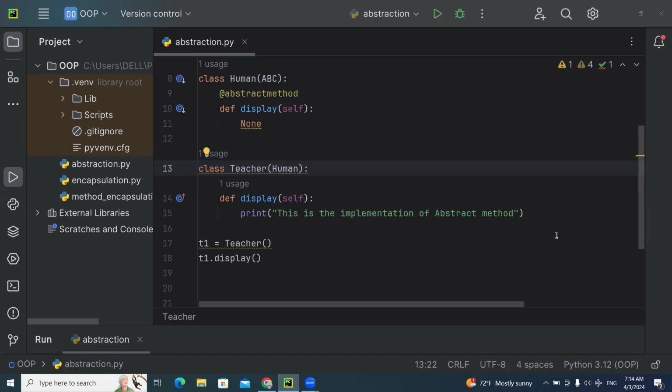Okay, I just found out the meaning of ABC. It is Abstract Base Class. That's why you need to import it, and by default we extend it, the extended class.